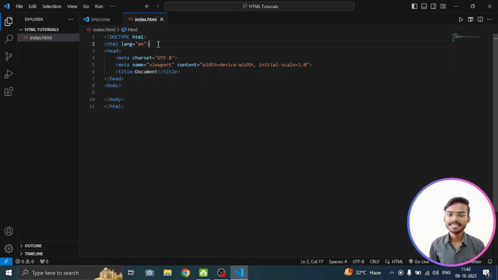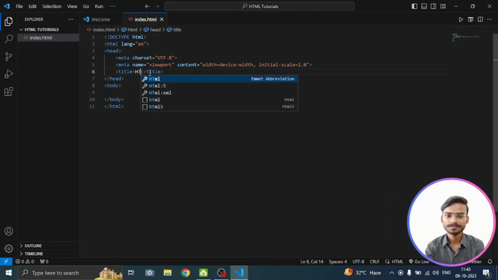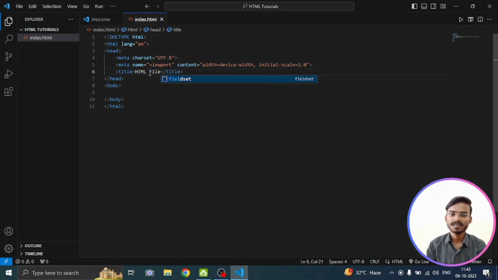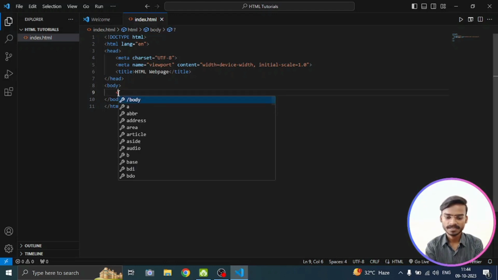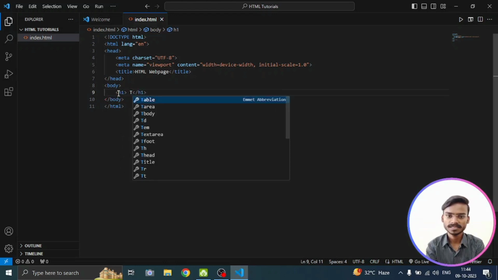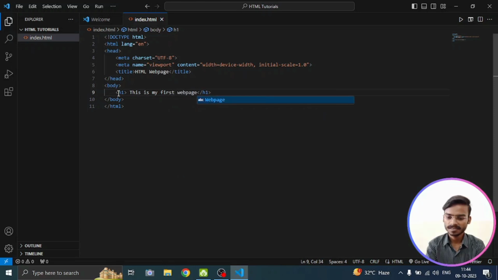When you are making your page responsive, that is when you will use the things written in the head section. And here you can use the title. Here I am writing HTML web page. In the body tag, in this section, whatever you want to print goes here. I'm going to write a heading h1, and in this heading I'm writing: this is my first web page. This is going to be printed in the web page of the file you just created.